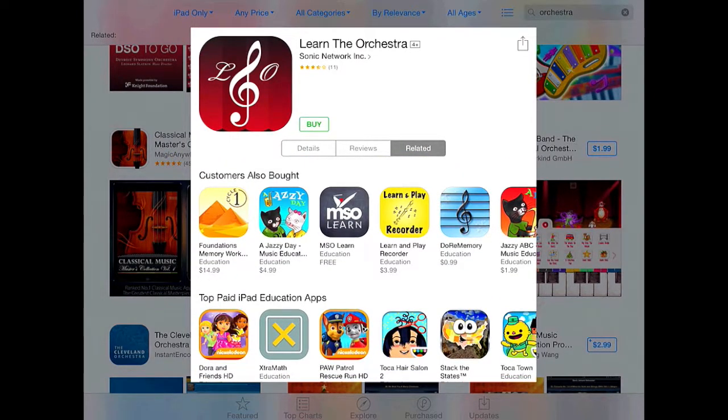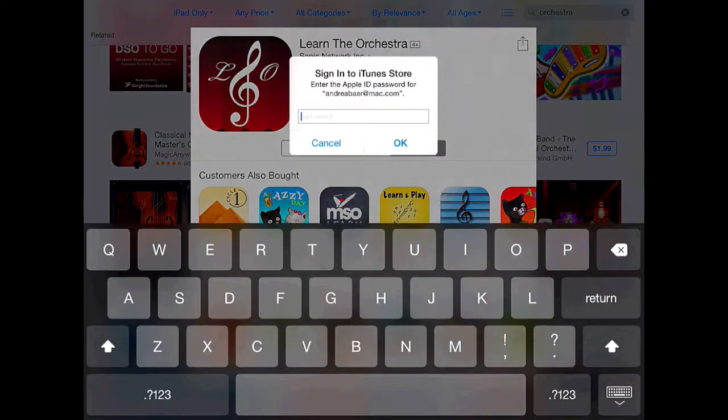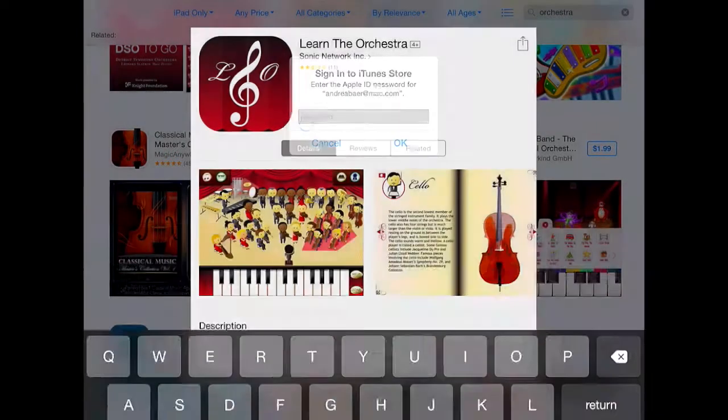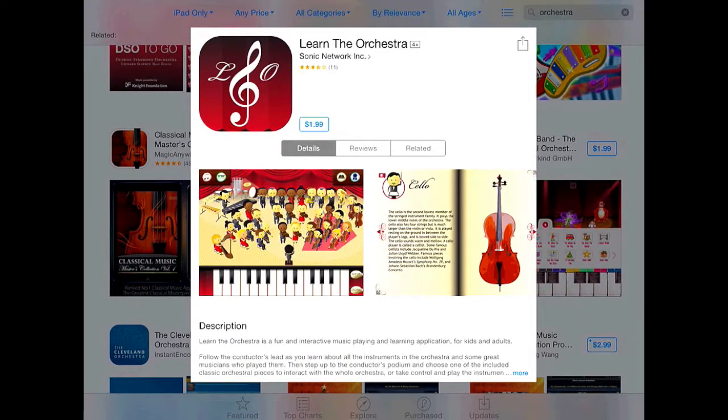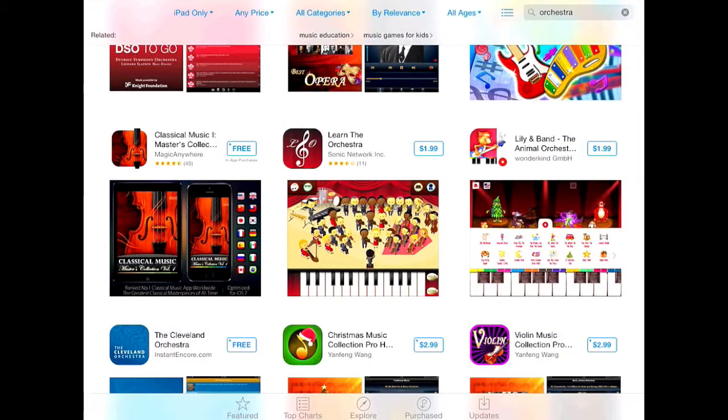So again, once you've decided to buy an app, you can tap on the price to change it to buy. Tap one more time and it'll think a little bit and then ask you for your password to the iTunes store. I'm going to cancel right now and not buy this app. I want to show you a couple other things in this list back here.